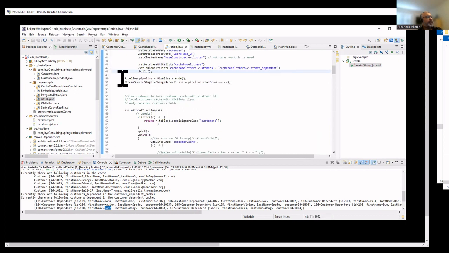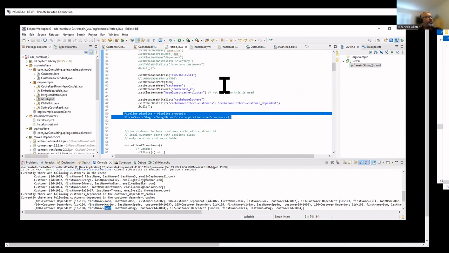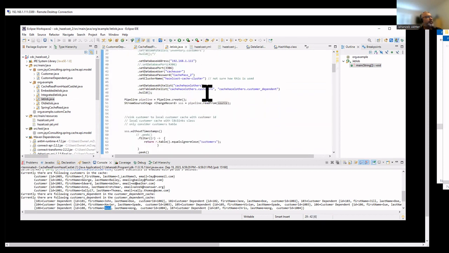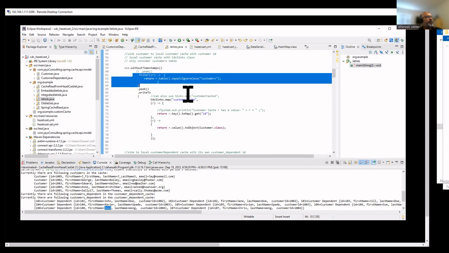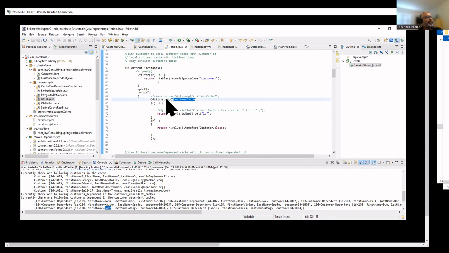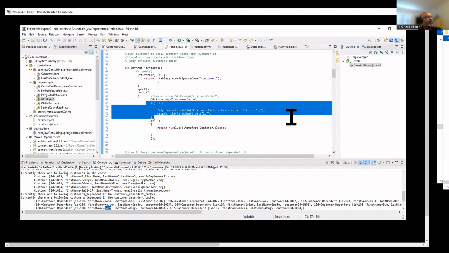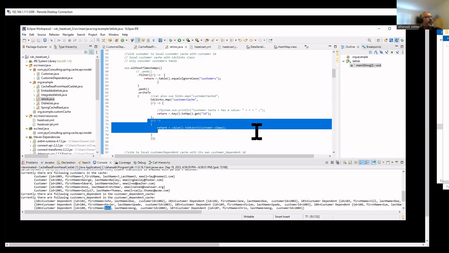Okay, so we create a pipeline, and from the pipeline we direct it to read from this source which we created earlier. So now the pipeline is ready. Now we need to sink this pipeline. The first thing is to write to a local customer cache. So it syncs to a map. In this cache map, we call it customer cache. And the two values that we are putting in are the ID, and then the customer class itself. So that's the first thing we are doing.